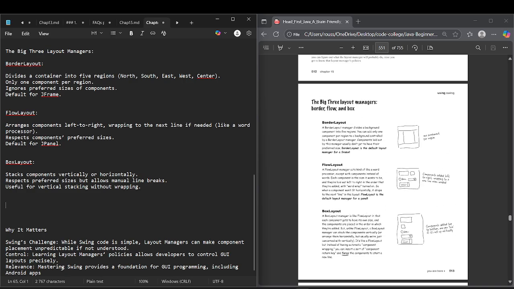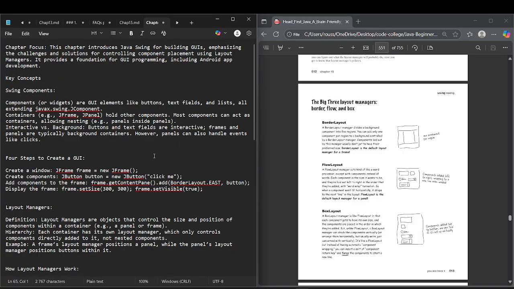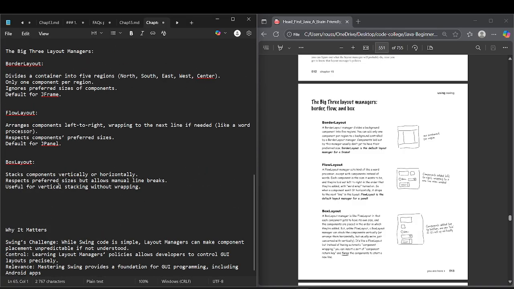Now I think we've reached the end. So basically, why does all of this matter? The Swing challenge: while Swing code is simple, layout managers can make component placements unpredictable if they are not understood. Control: learning layout manager policies allows developers to control GUI layouts precisely. And in relevance, mastering Swing provides a foundation for GUI programming, including Android apps.